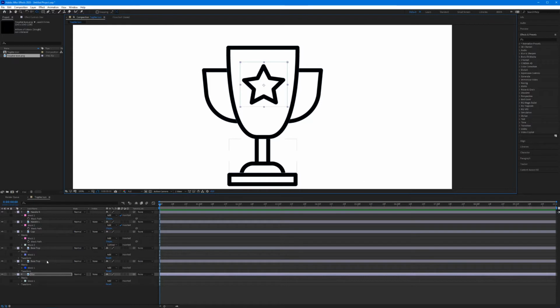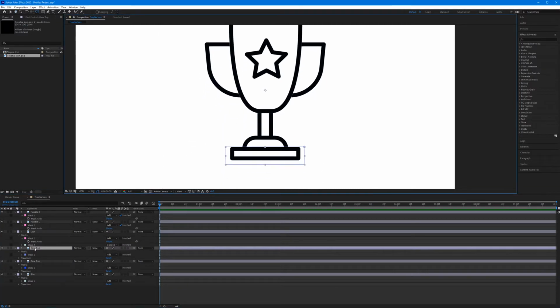Now let's come down to our base top. Base top, I'm going to bring the anchor point to the top of my mask right there. Base bottom, which I recognize now, I never named base bottom. Going to select my base layer and change this to base bottom. And let's move the anchor point for base bottom to be in the center of this rectangle, right about there.